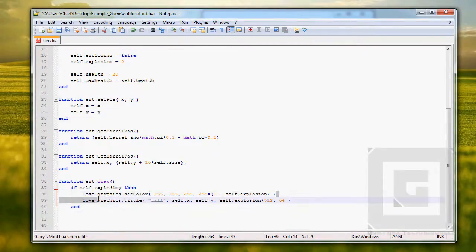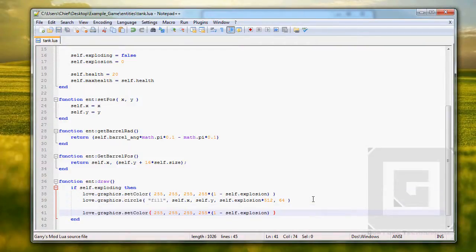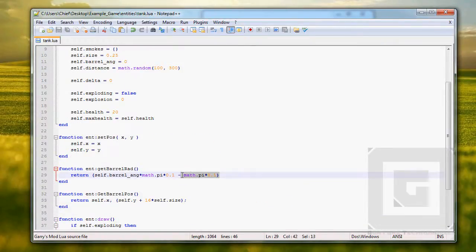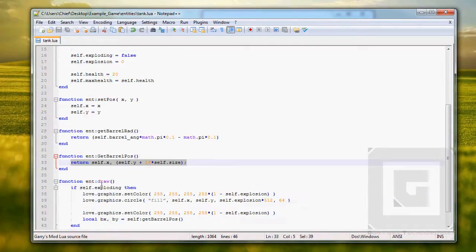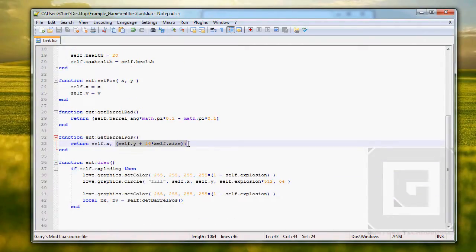We do the same, so we just copy the color function here to make it fade out. Then we're actually going to code the tank drawing right now. Local barrel x, comma, barrel y, just call it bx and by, equals self:getBarrelPosition. Remember, in the get barrel position function, we returned two values: return self.x and then a comma and then the y position. We have to do the same when we're getting these positions. We have to use commas between the values that we want to use.